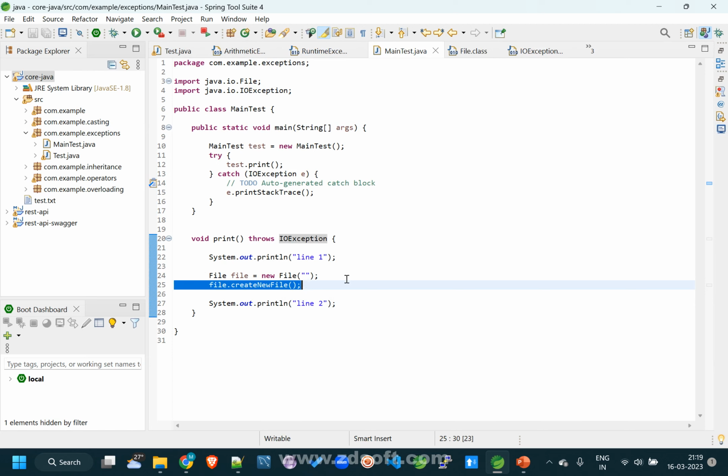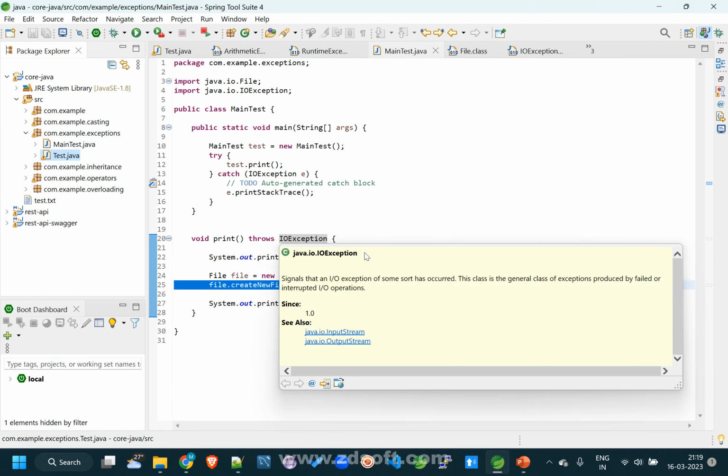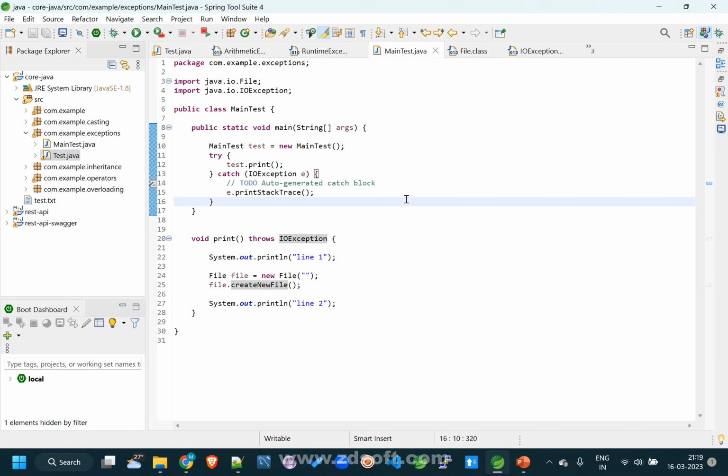A small doubt, sir. In the starting, we gave test.txt, a file name, and after that the compiler exception came, sir. Why? Because here we have not passed any path or file name, we are giving a blank value, so that was the issue. I will add both the code.